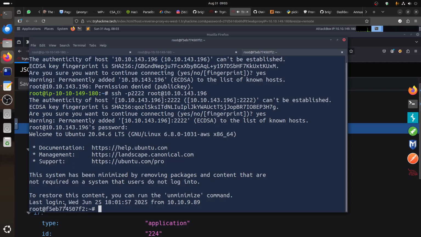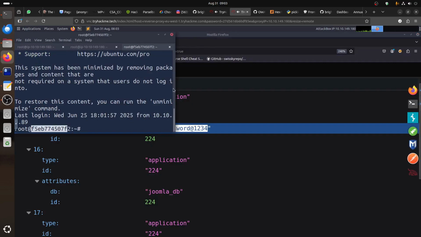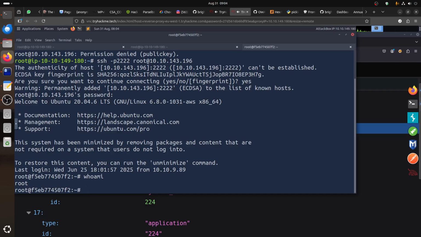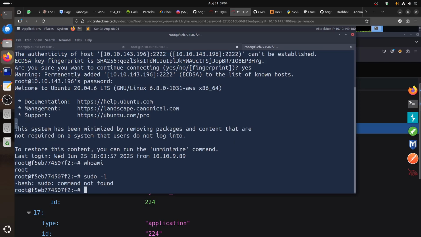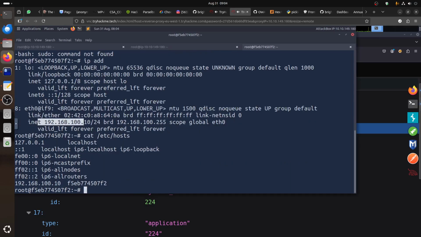When you see this strange number, most of the time it means you are inside a container. No, I don't want it to be zoomed in. I'm not concentrating. So of course, who am I? I'm root. So yeah, I'm inside the container. Of course you can do the classic things. Not found. Now the IP address. You can see we are in the 10.x network, cat /etc/hosts. So we have the host IP.